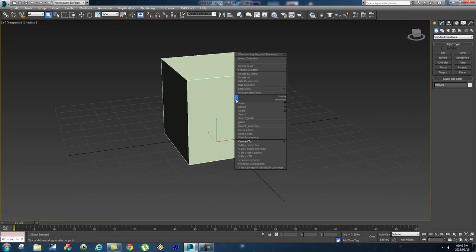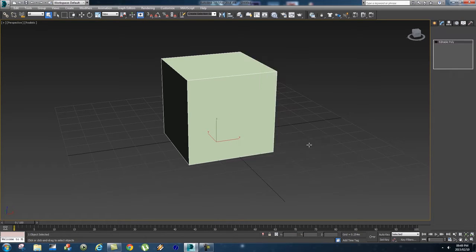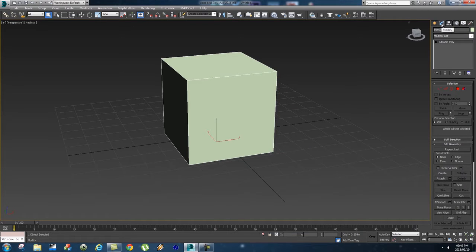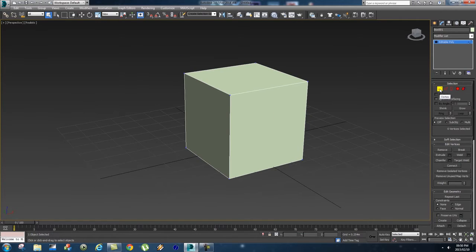So what you do is you right click on this object, go to convert, and then click on convert to editable poly. And then it's going to jump to the modify panel, and you'll see that it will have a modifier called editable poly. And then below that, you'll see you've got vertex, edge, polygon, and I'm going to skip border and element for now. So we're basically going to look at vertex, edge, and polygon. So let's start with vertex.